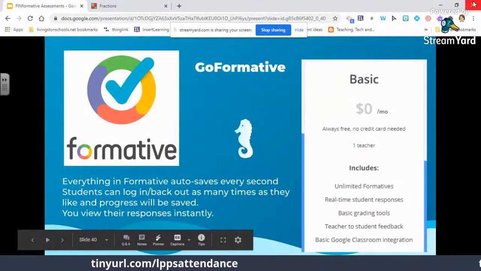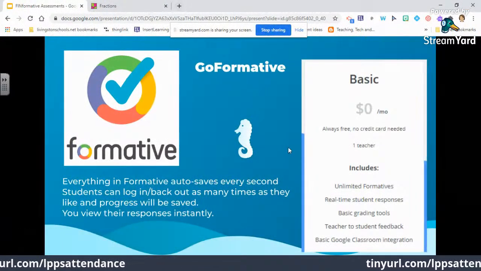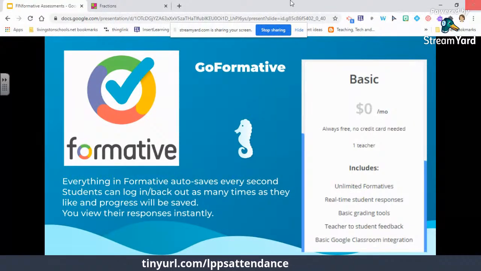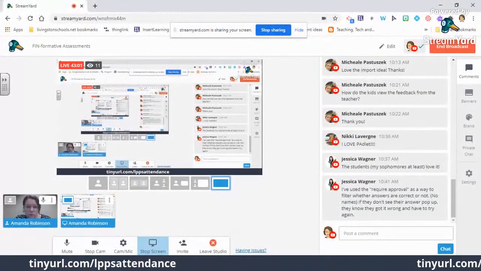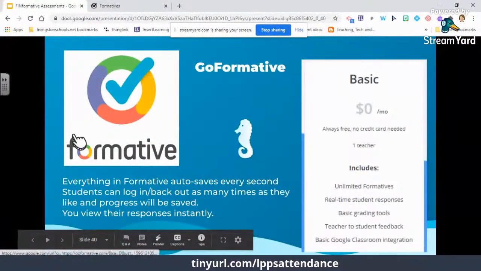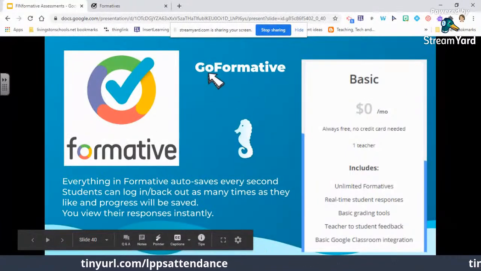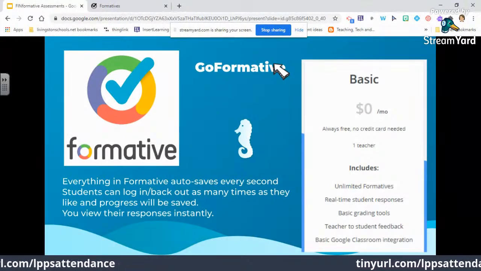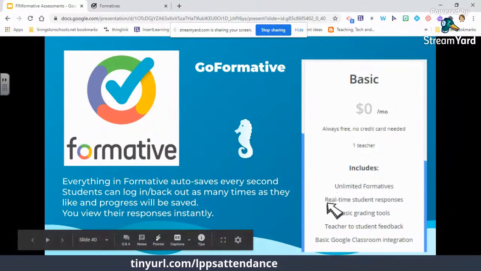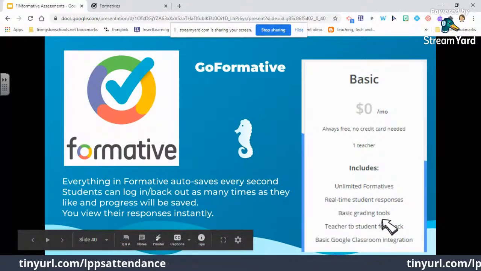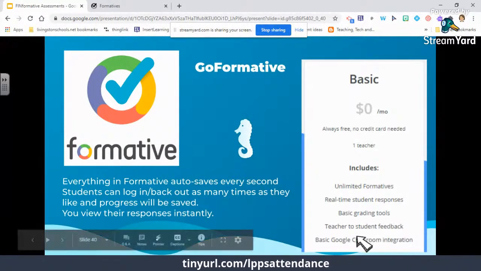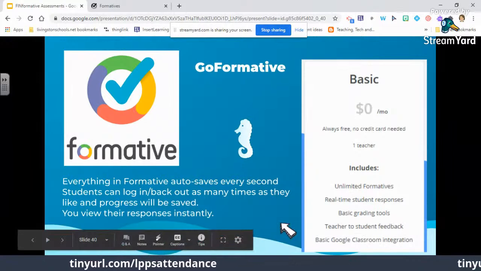All right, if there's no questions about Padlet, we're going to go to Formative. Moving along. This is called Formative, but it's actually at the website called GoFormative.com. It's free. You get unlimited formative assessments. You get real-time student responses, basic grading, and you can give feedback. It does have basic Google Classroom integration as well.